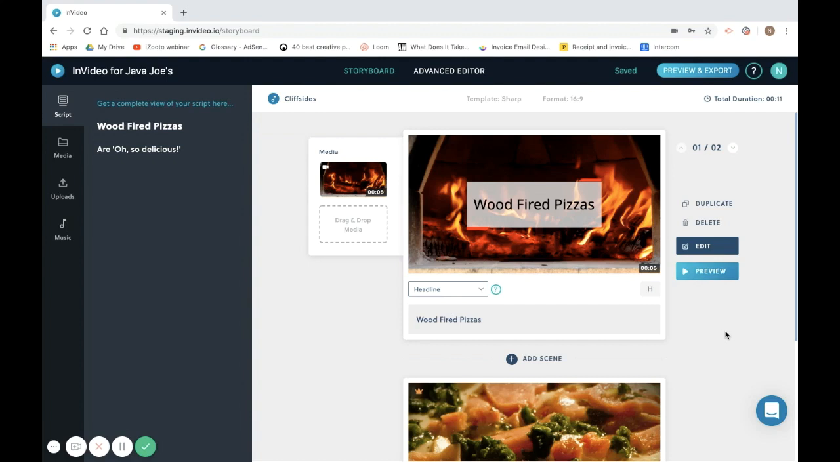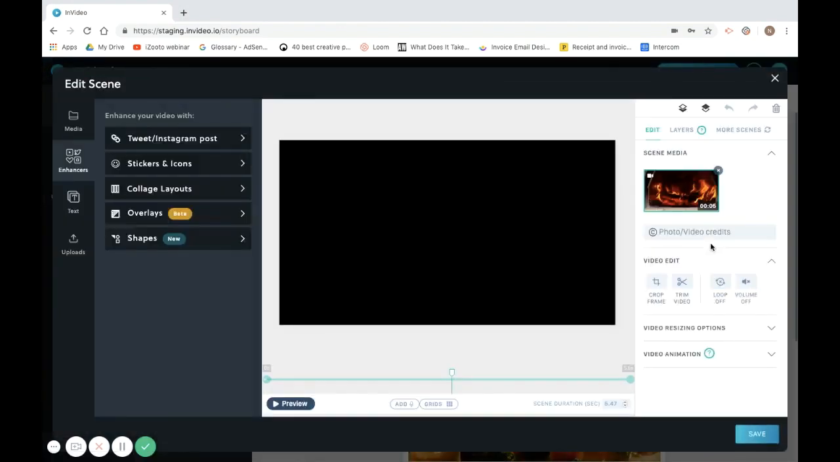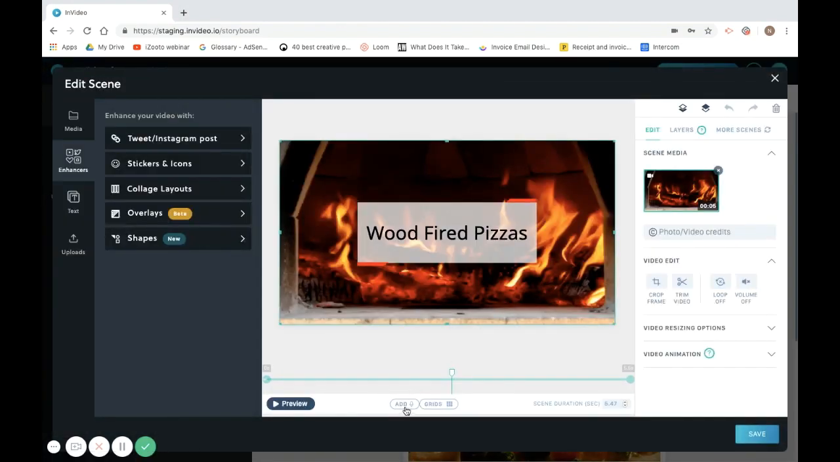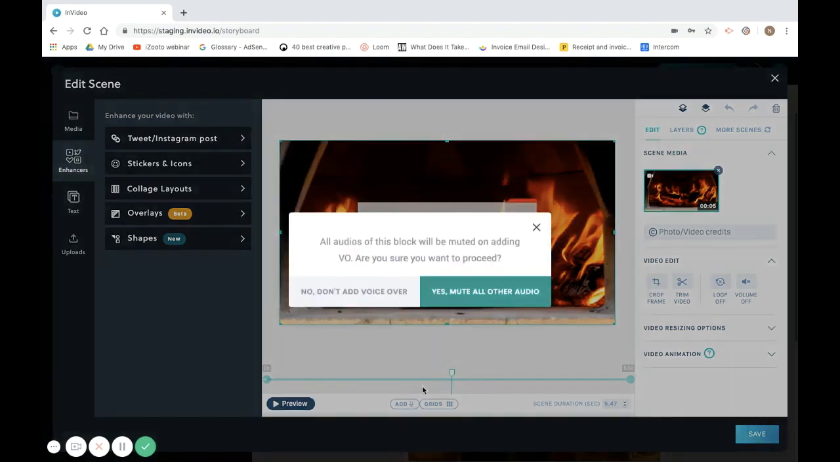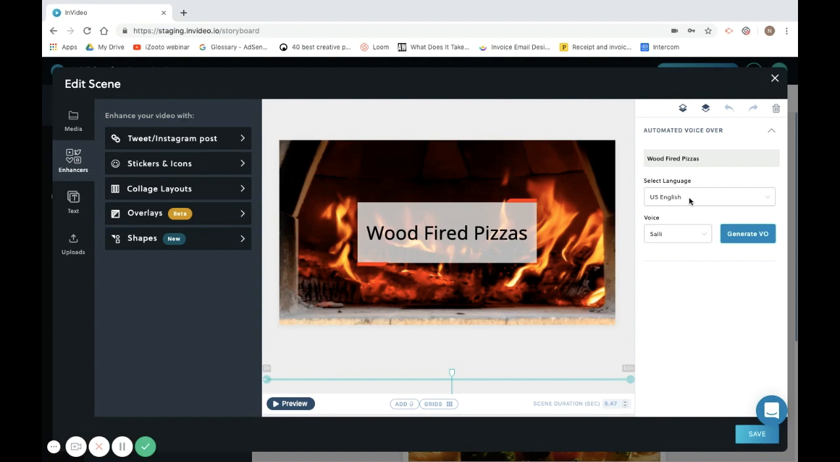You can generate an automated voiceover for your videos either on the edit scene model or the advanced editing screen. Click add at the bottom of your scene. Click generate automated VO. Click yes. Select an accent in which you want your text to be read.